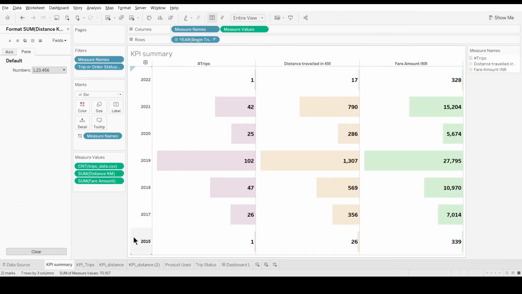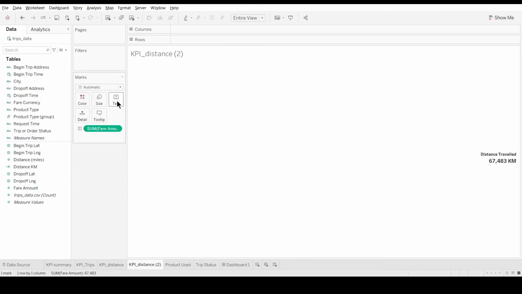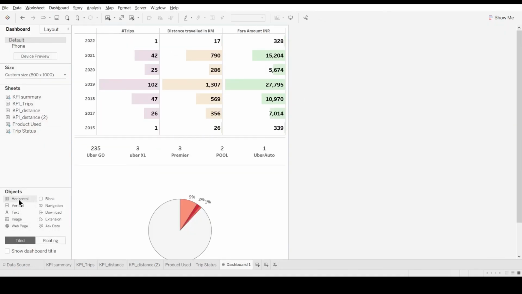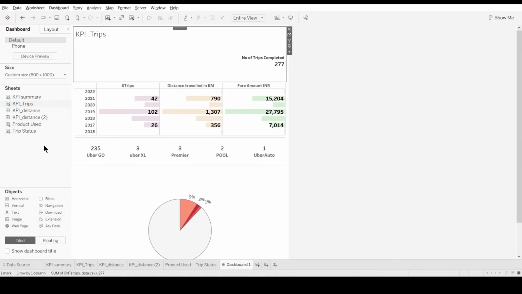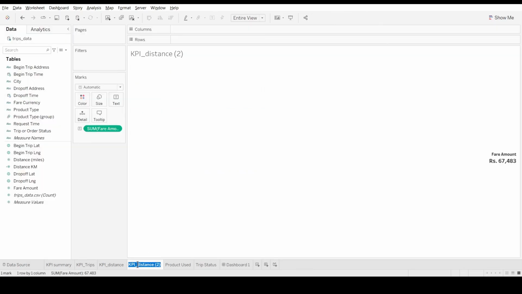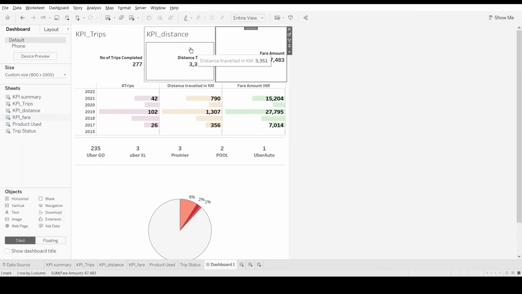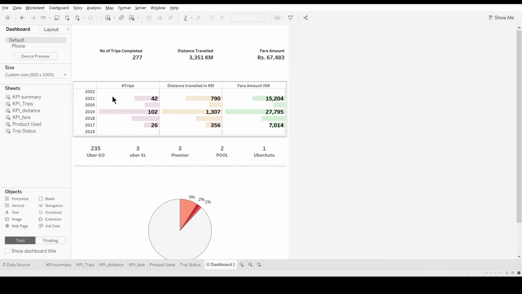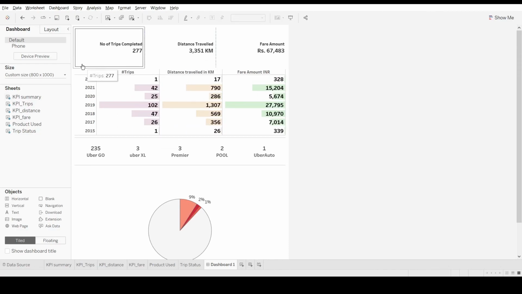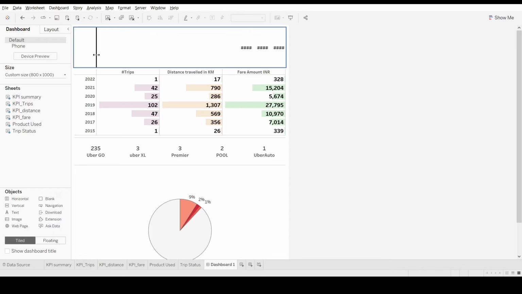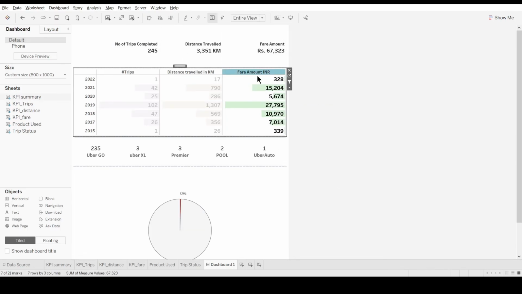In the data, the information of distance traveled was in miles. I have created a calculation to convert that into kilometers. Once I do that, I'll put those sheets over here in the dashboard at the very top, and I'll do a quick bit of formatting again to see how they look.